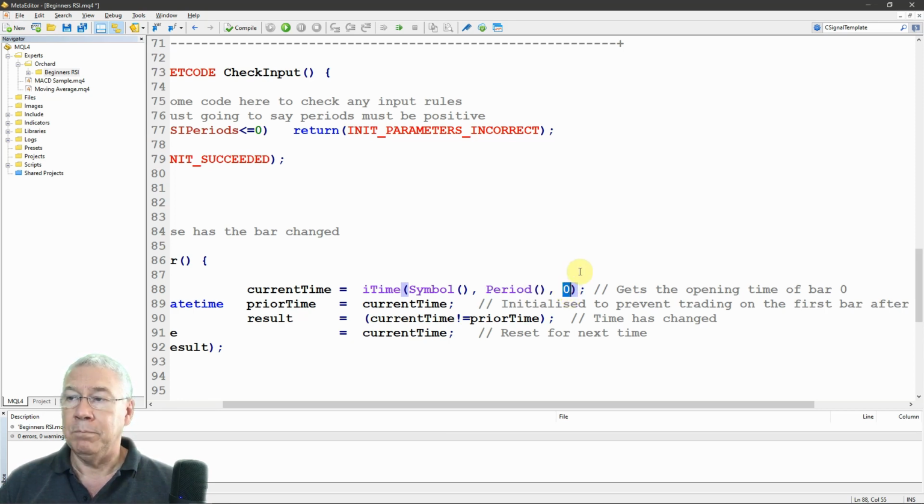And 0 is the bar number that I want to get the time for. So what this function will do is return the time that that bar number for that symbol and time frame opened. And because this is the symbol on chart and the period on chart, I'm actually getting the time that bar number 0 on my chart opened.